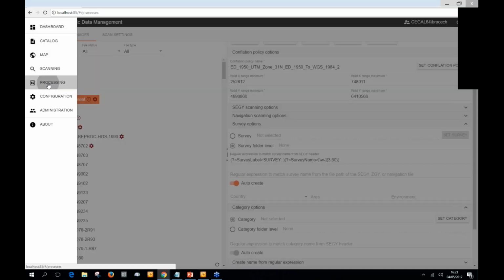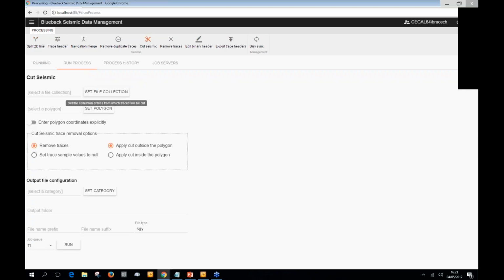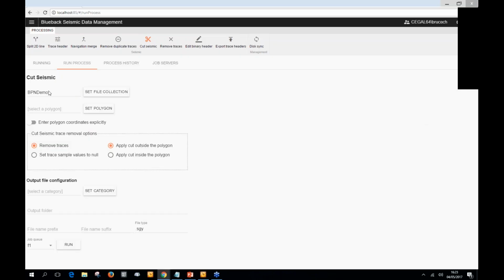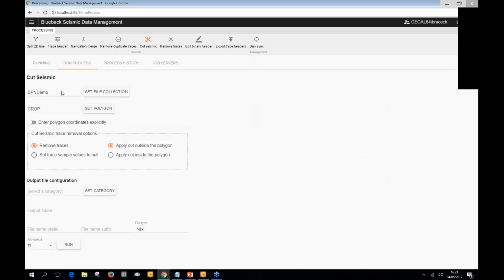Next, a couple of things to mention in the processing tools. Here we have, for example, the cut seismic, where we've added a lot of new features. We have the possibility to choose a file collection, which is a collection of seismic files, and then specify my polygon, and it will run cut seismic on all the files in this collection and make new data that's ready to import to applications.